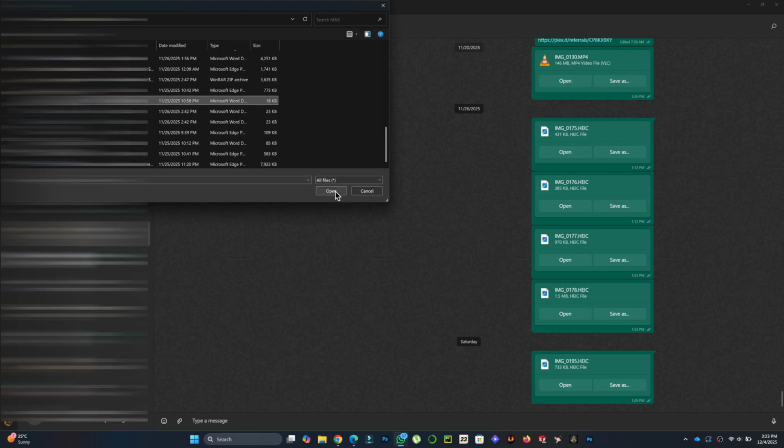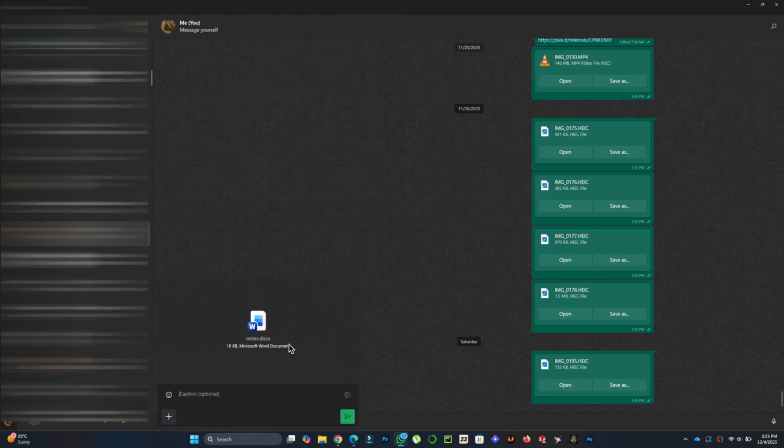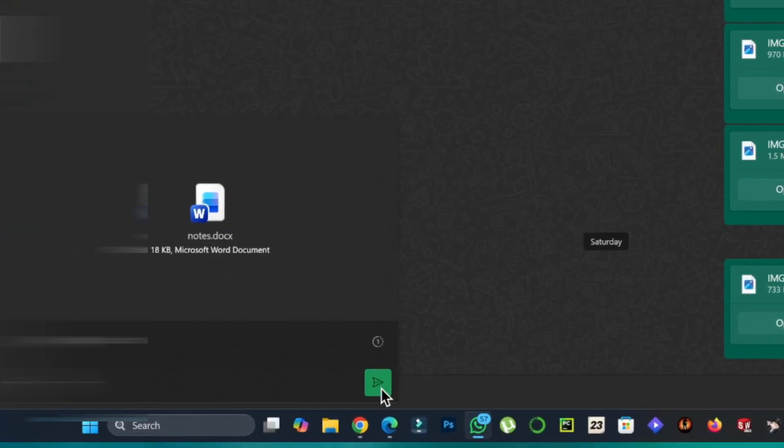After selecting it, tap OK to confirm your choice. WhatsApp will show a preview of the document. To complete the process, tap the green arrow icon and the file will be sent instantly.